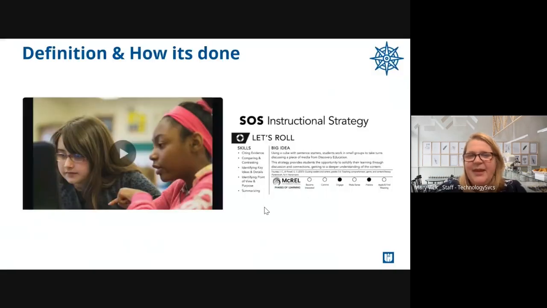Each of these S.O.S strategies that we're talking about, the scaffolding, we're providing for you some information about how to learn, what it is, and how to use it. We've got two different formats that we are sharing. On the left, of course, is a video that is coming directly from Discovery Education. And on the right is basically a one-pager, a white page, to describe for you how to do this instructional strategy.